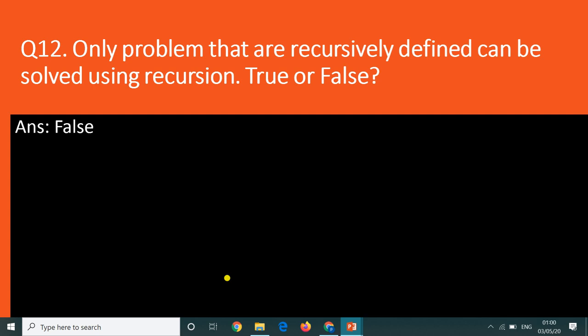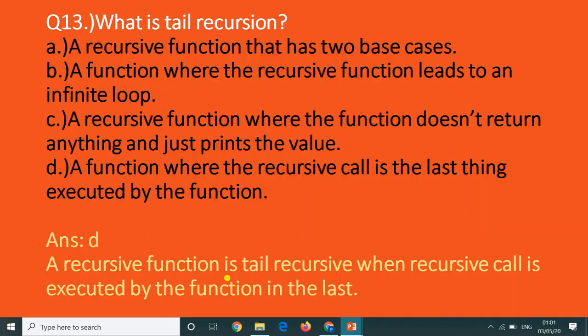Now B part: only problems that are recursively defined can be solved using recursion. That is false. Why is it false? Because the problem can be solved in other ways also, not using recursion.